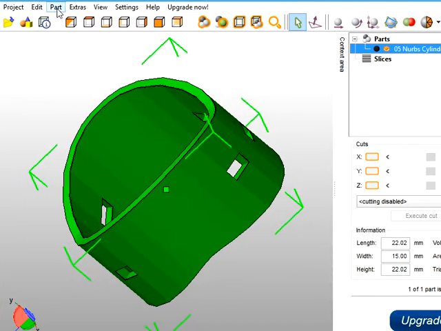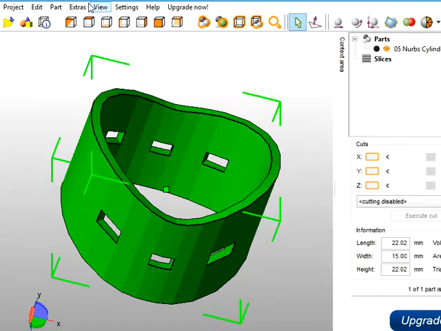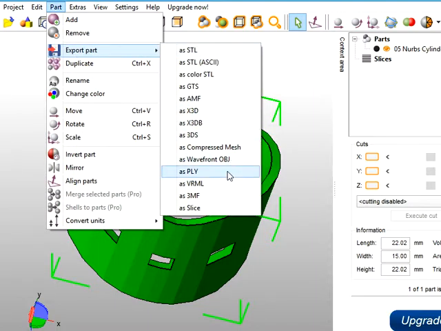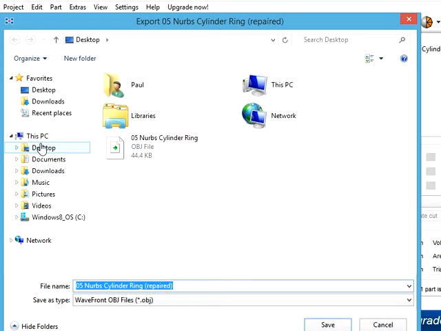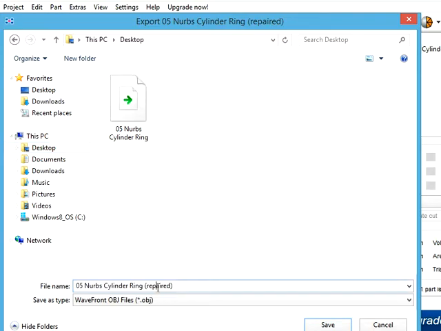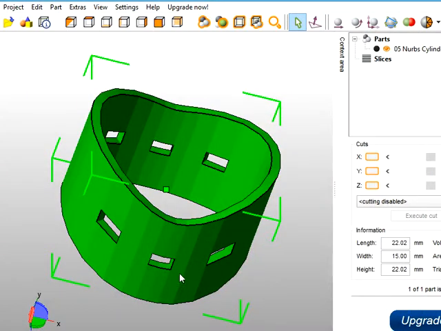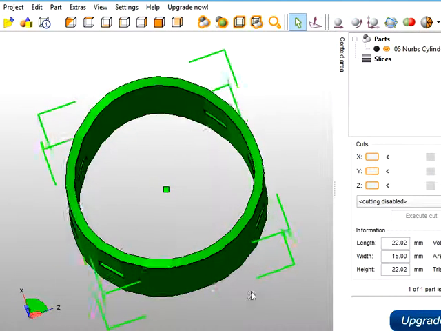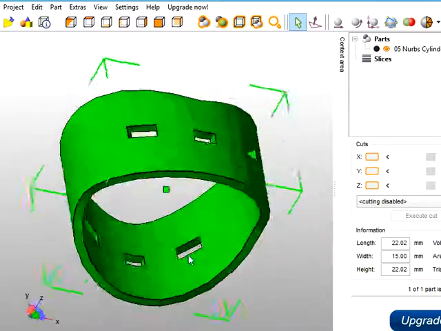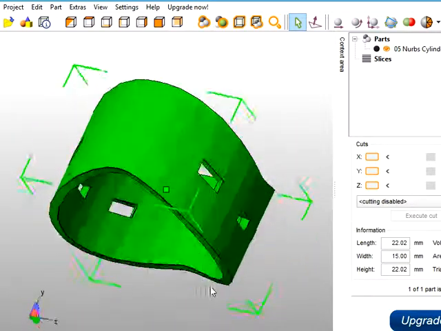And all we need to do now is to save this. So go to Part, export the part as a Wavefront object, export it to the desktop, and the file that says repaired, 05 Nurbs Cylinder ring repaired, that's the OBJ file that you can send to the printer. So that gives you some idea how you can use a Nurbs cylinder to create a simple ring.